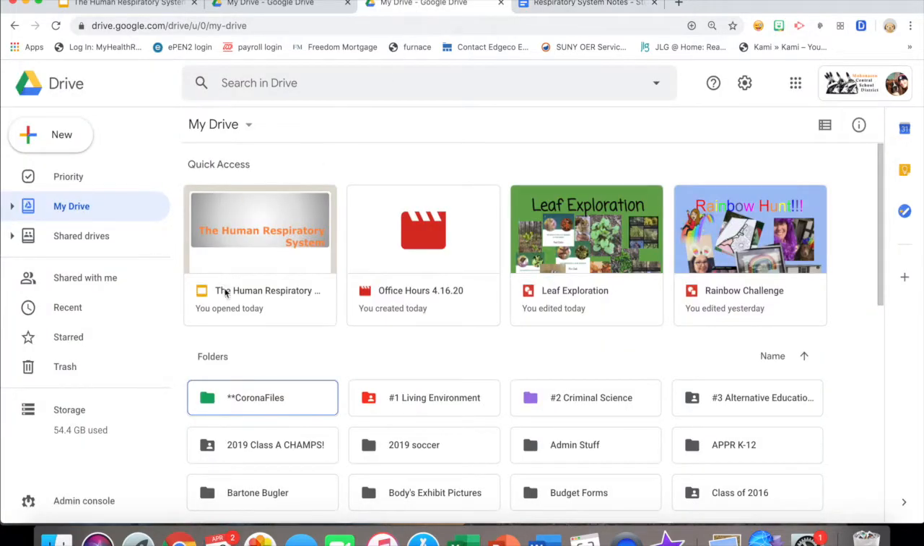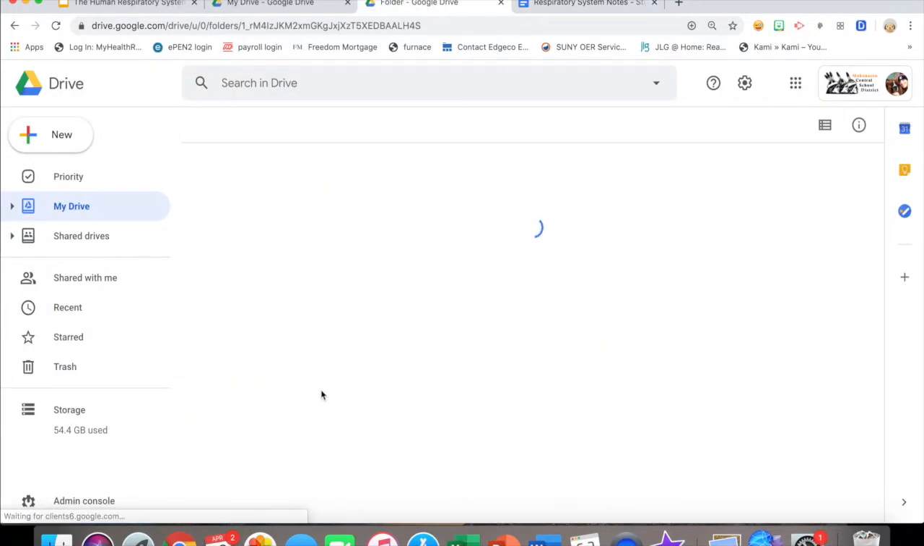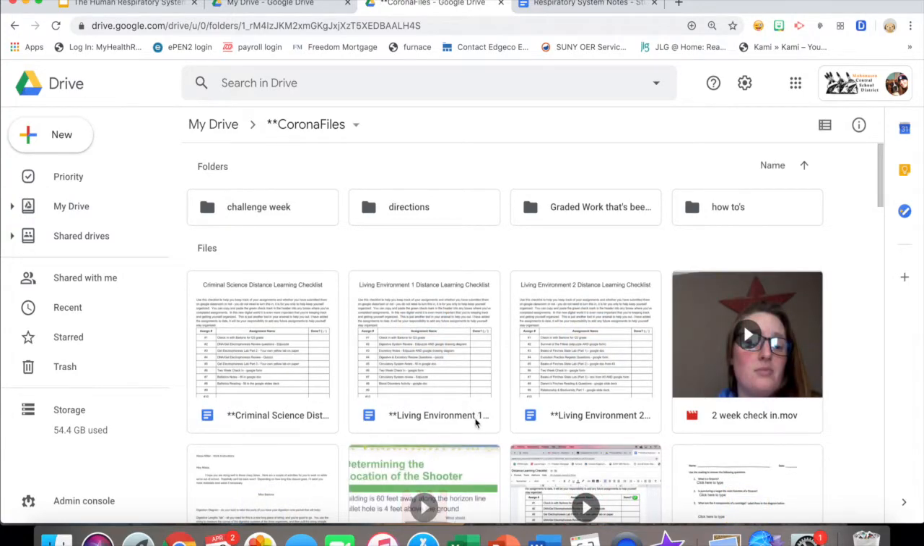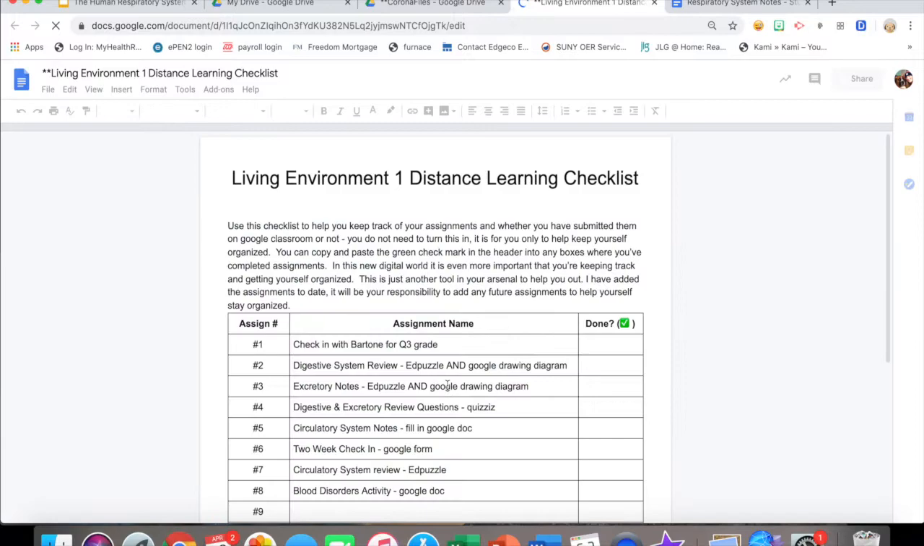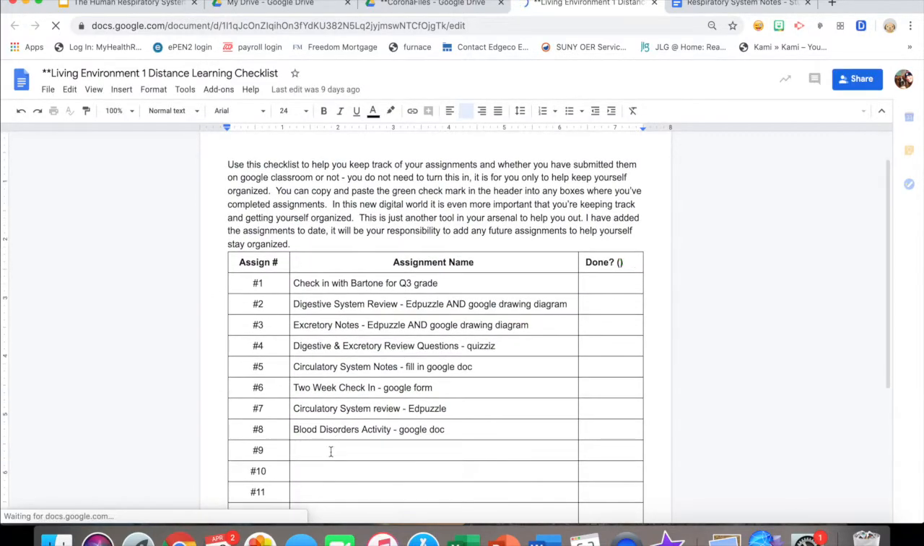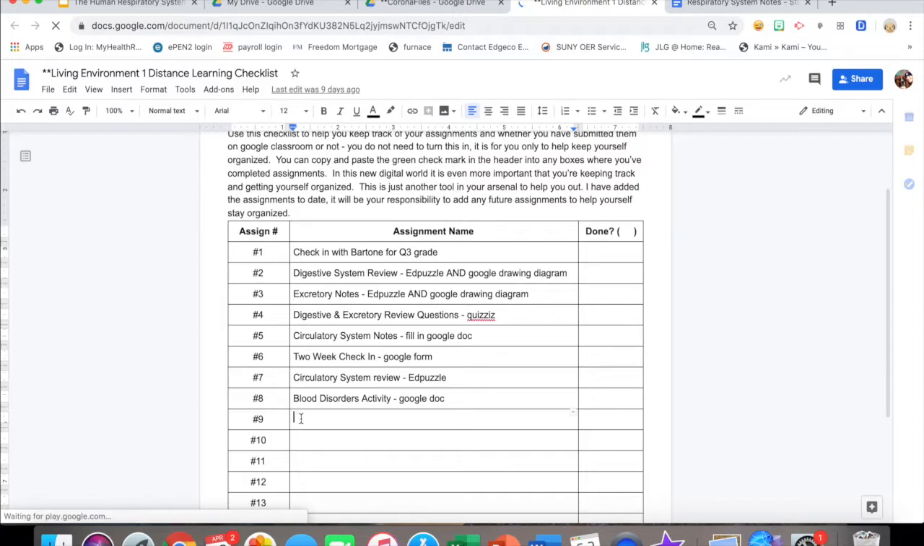The other thing you want to make sure that you're doing is, remember, we want to always make sure that we're updating our checklist that I posted. I believe I posted it April 6th. It's the distance learning checklist. So I'm going to open up Living Environment 1. Hopefully you saved that someplace safe. This is going to be activity number 9. And then it is the respiratory system notes. And it is in a Google Doc. Okay. So make sure you add that there and you keep moving along this list and checking off the things that you need to be doing.